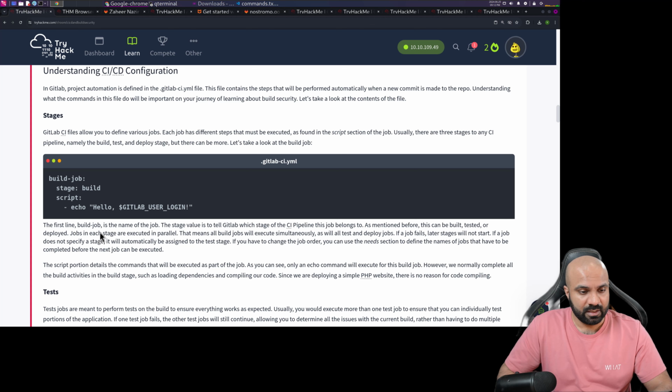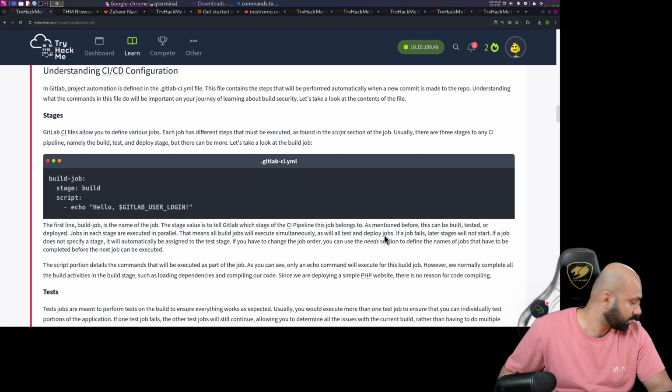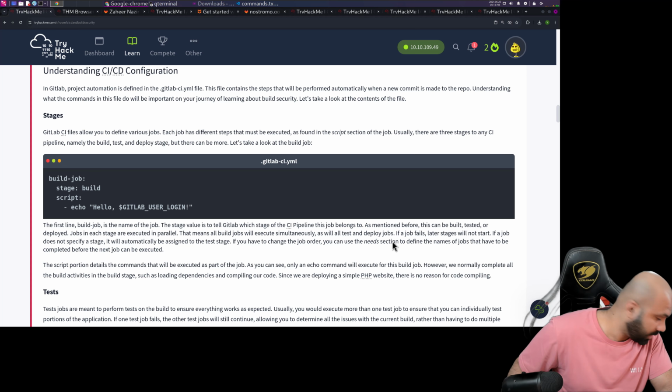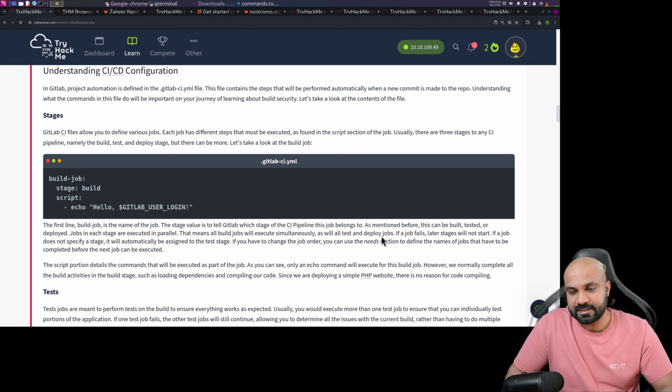The first line, build job, is the name of the job. The stage value is to tell GitLab which stage of the CI pipeline this job belongs to, which is build. As mentioned before, this can be build, test, or deploy. Okay. Jobs in each stage are executed in parallel. Okay, that means all build jobs will execute simultaneously, as will all test and deploy jobs. Okay, everything is good.